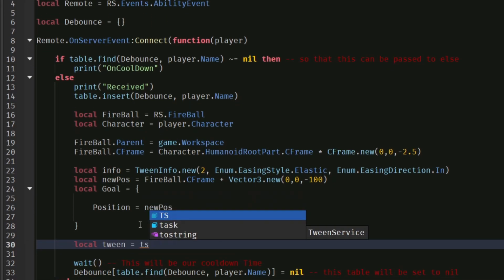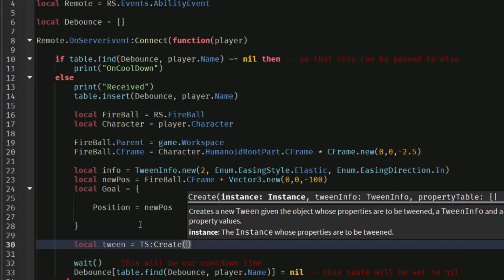Lastly, we create our tween and then play it whenever the script is running.